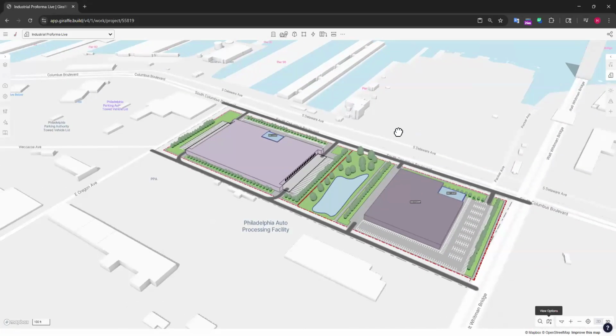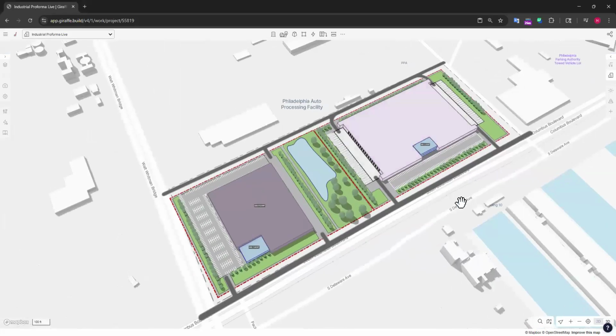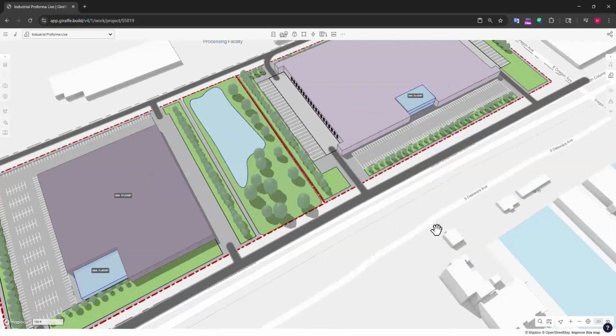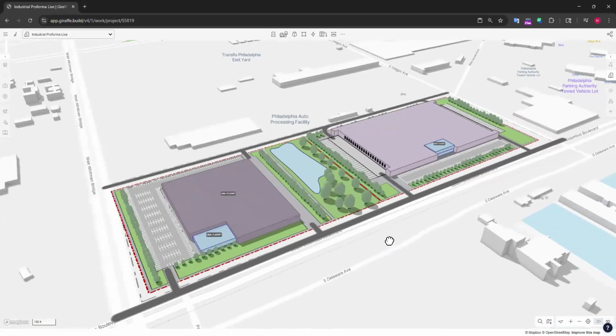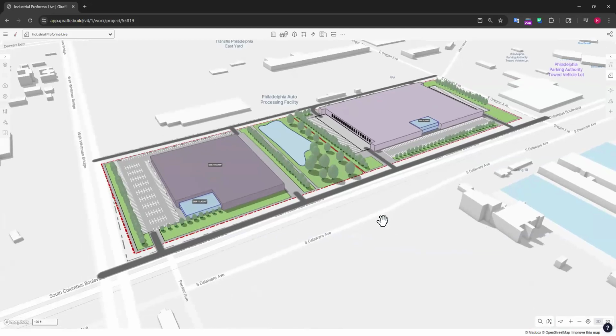So today I'm going to use an industrial project as our example. I think this is really exciting because we do a lot of demonstrations with apartments and residential buildings, and that's all fun and good. But we know a lot of you are also industrial and commercial developers. We want to make sure we include that kind of information in our webinars as well.